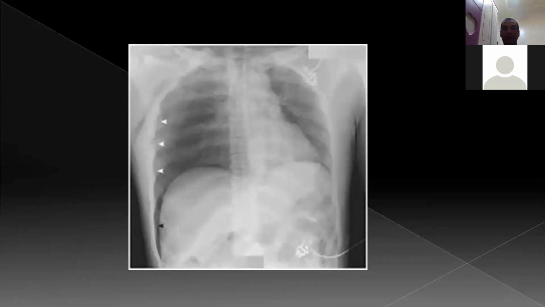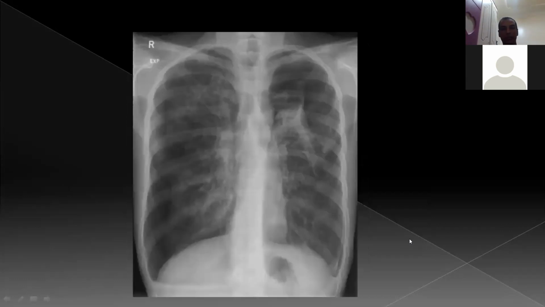Even in a bad quality film, if you see this costophrenic angle deepening sulcus as we discussed before, this one is highly suspicious for pneumothorax. This is also bilateral pneumothorax, here on the right side and here on the left side.